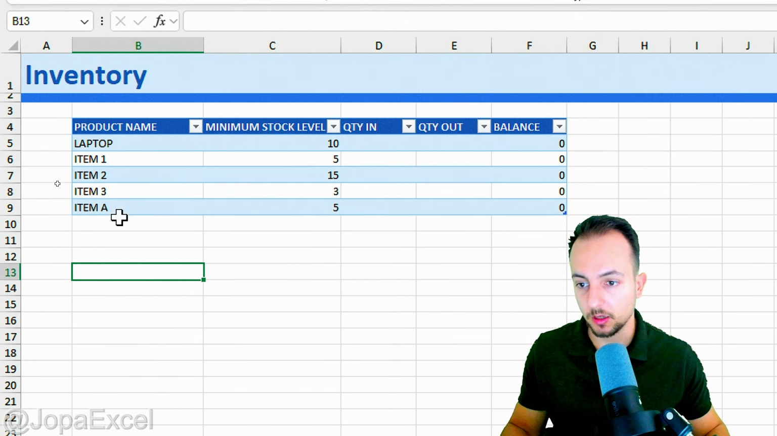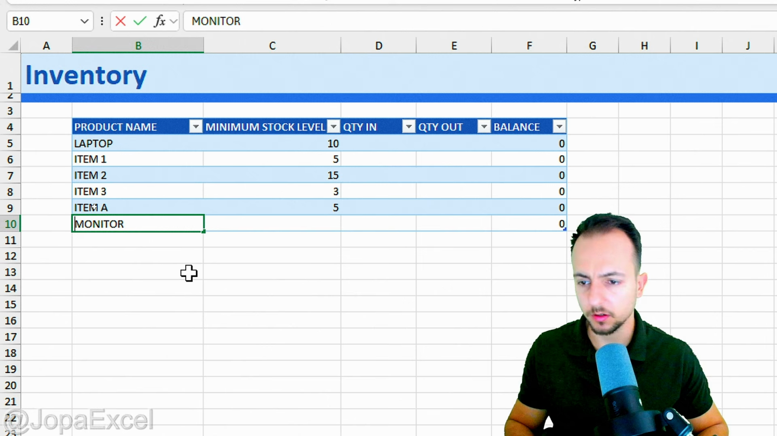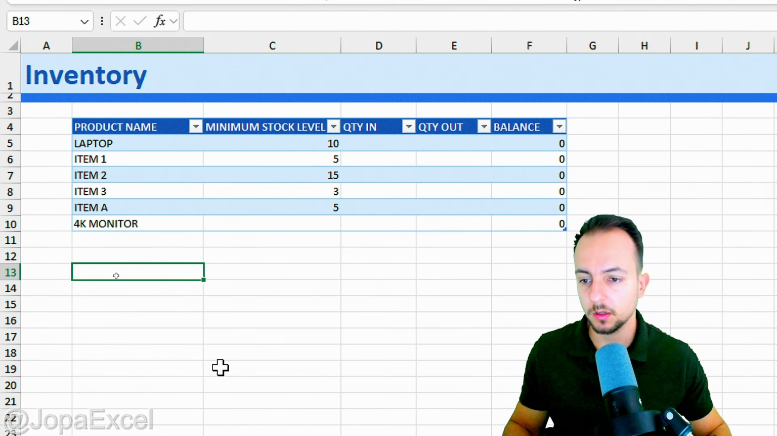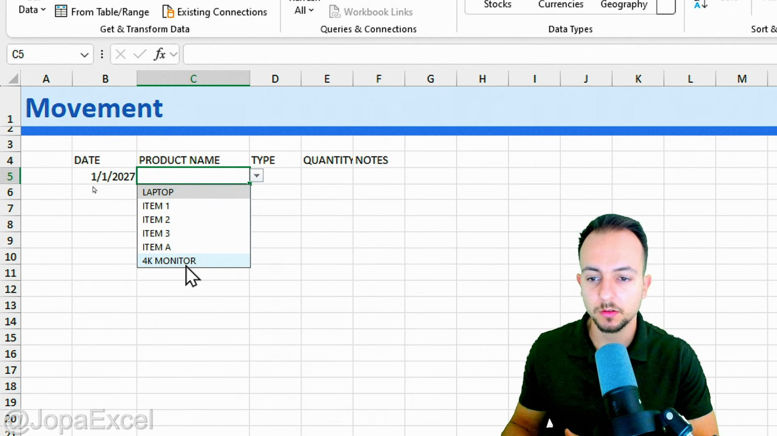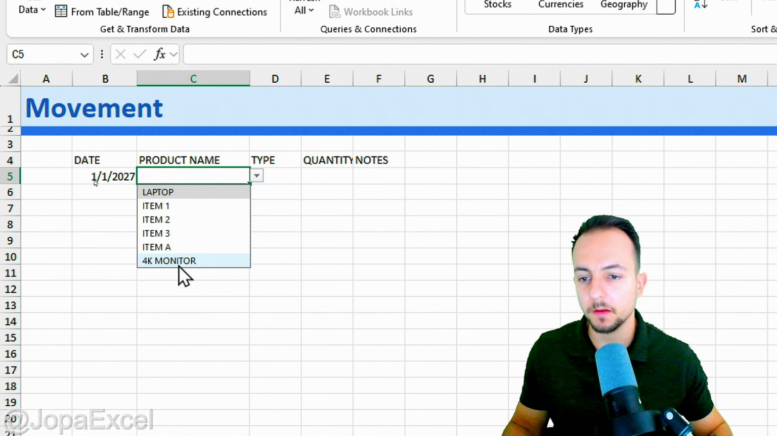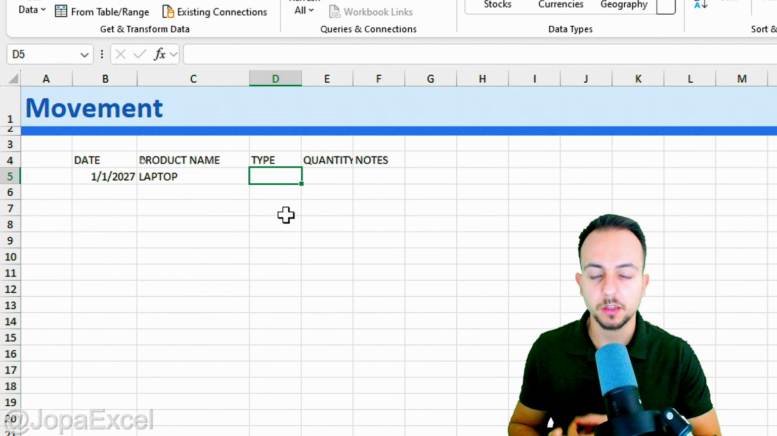And if you add a new product right here, let's say monitor or 4K monitor. If I go back to the movement and click on the items, I can see the product that I've registered already appears here. Let me go with laptop, and the type of the transactions can be either in or out, right?